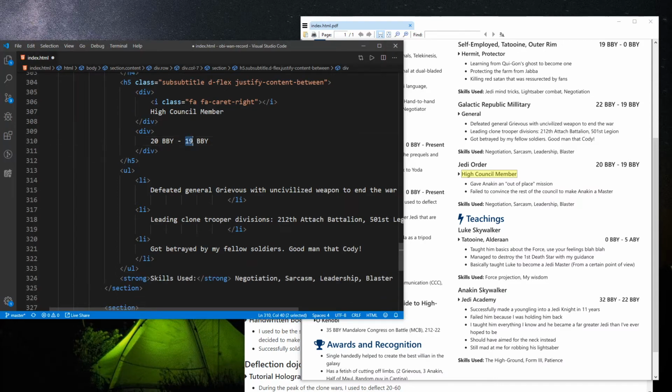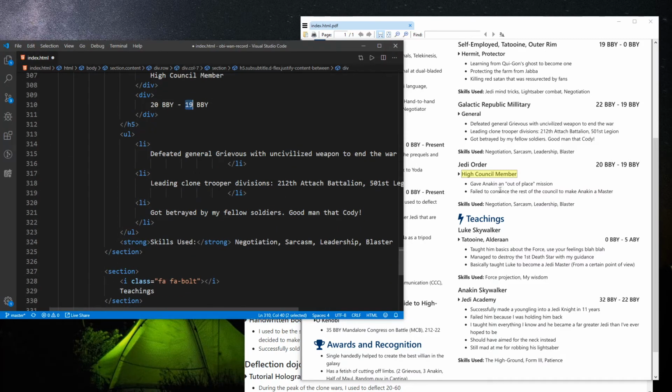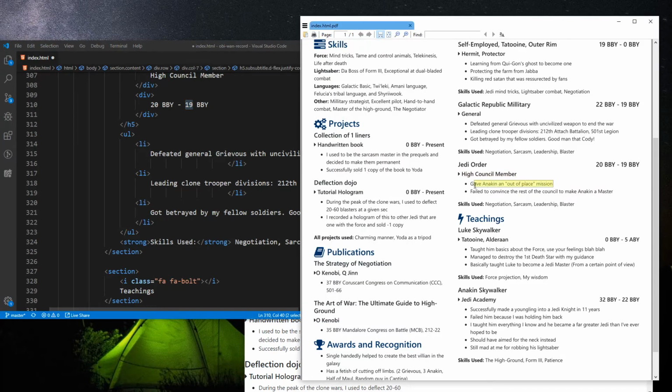Because this 19 BBY is actually the fall of the Republic, right? So he did it until that, and what I think is he became like a council member in the middle of the war, not like the beginning of the war.